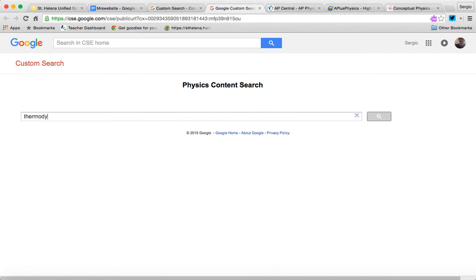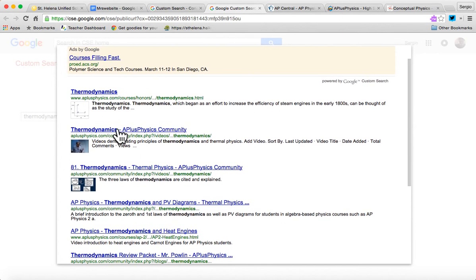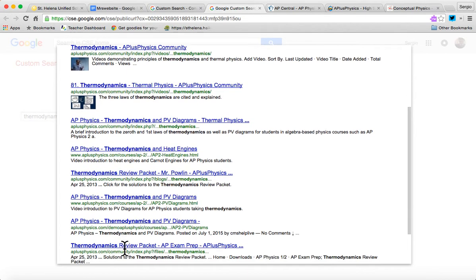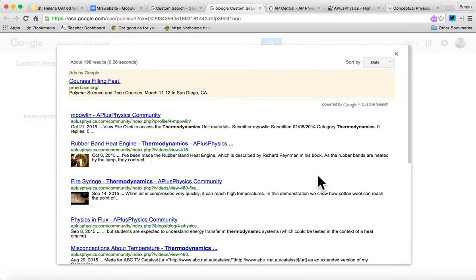thermodynamics, it's only pulling from A plus physics, all of these websites, only the ones that I chose. I still have my sorting stuff too. So that's how it will look for the students when they use it.